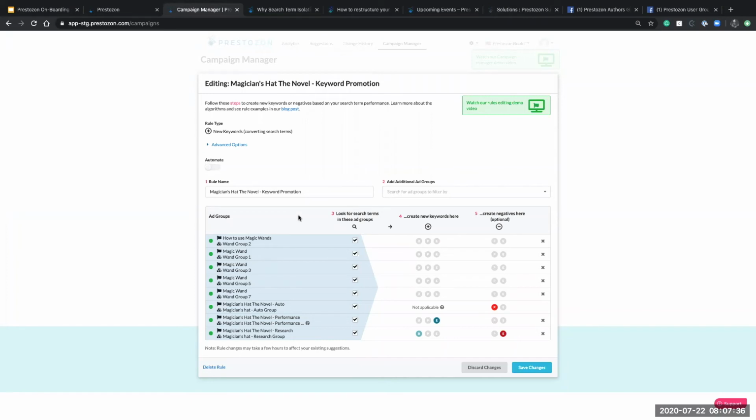Again, if you're trying to restructure and you want to try to create an existing campaign in this rule structure, this is a great way to do it. You don't want to lose all of that data. There's already so much good data there. You can do this.